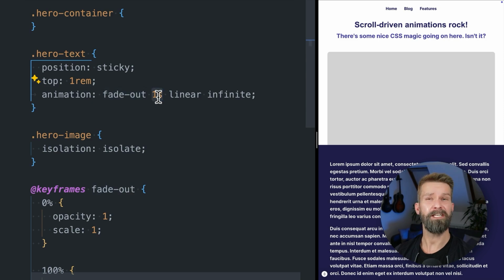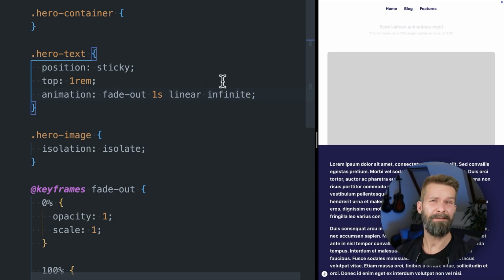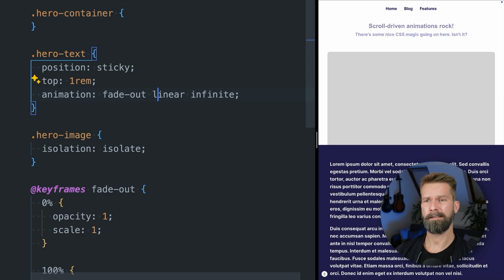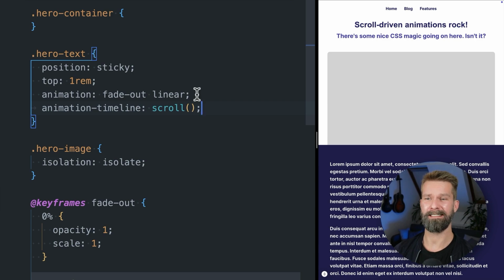It should have a duration of 1 second. We want to have a linear easing function, and then we want to run it in a loop by setting infinite. When you now look to the right, you already discover that our keyframe animation is working and we have a little fade out party going there. This animation now is time-based though. So let's remove the 1 second and the infinite from our animation declaration. So now our animation party is over here, but let's bring in a scroll progress timeline.